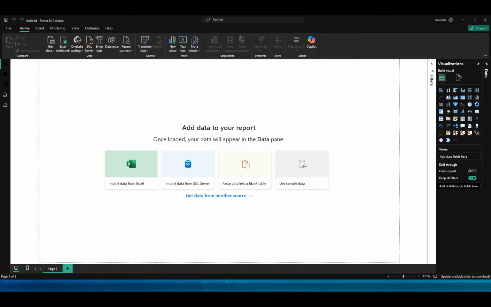Please, you said Power BI is a collection of software, service, apps, and connectors. Can you please give us an example of each of those connectors, apps, software, and service that are used there? Thank you. Okay.